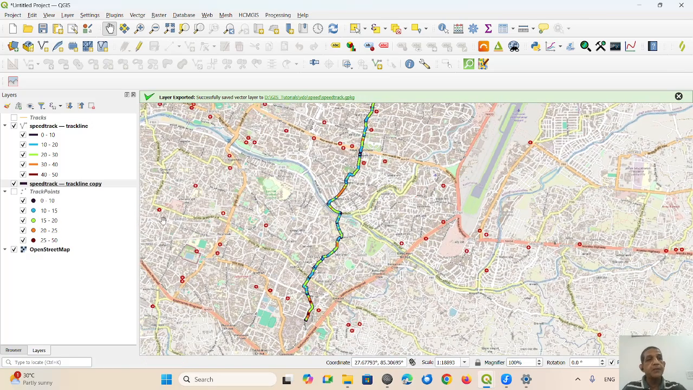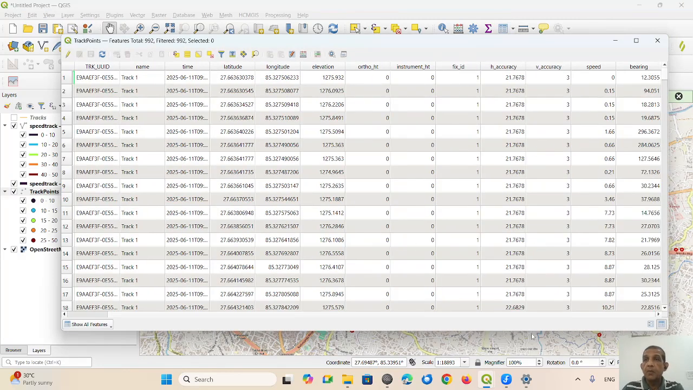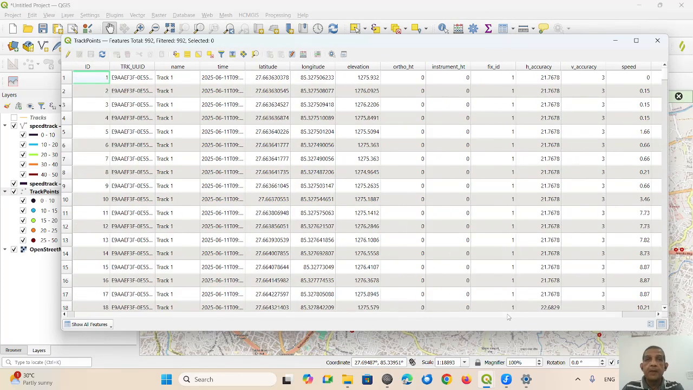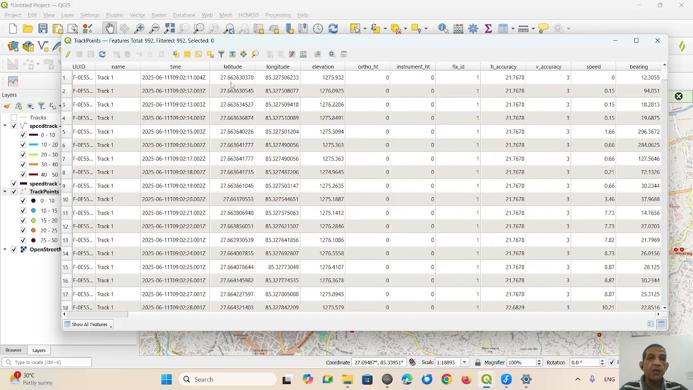Now what I do is, in the track points, I will add a time. It is text in the text format, so I will create one more field which will have a date time value, so that we can animate it.